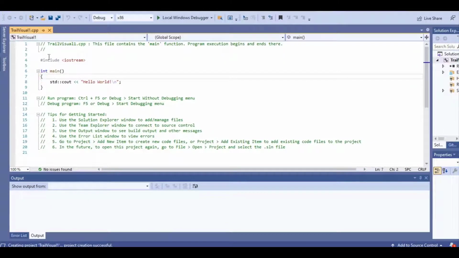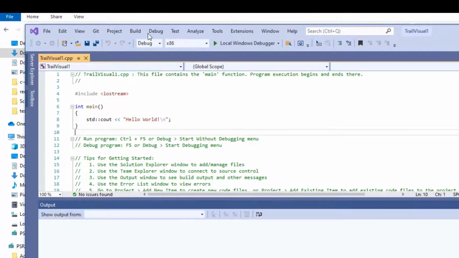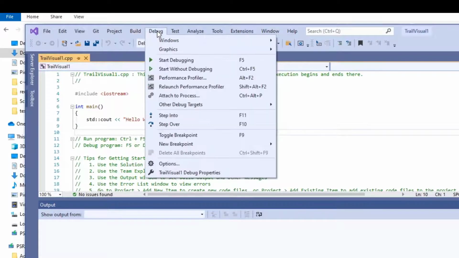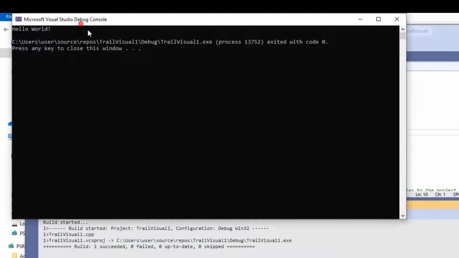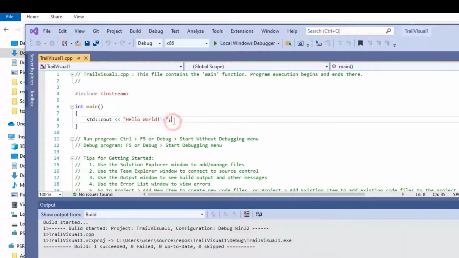It is automatically created with iostream, the main function, and std::cout. For this I am going to run this. For building and running the project, click on build, then click on debug and click on start without debugging. You can see the output now. Here Hello World is there. In this way you can run this project.